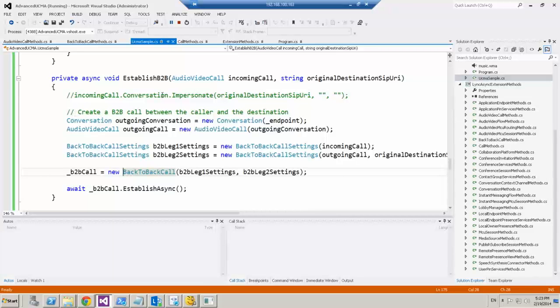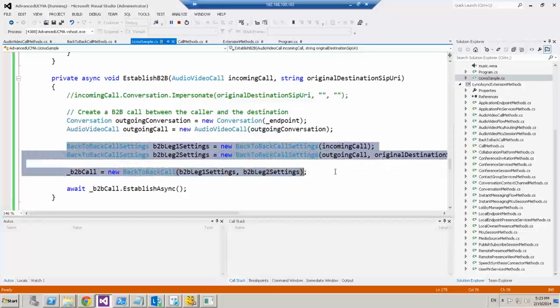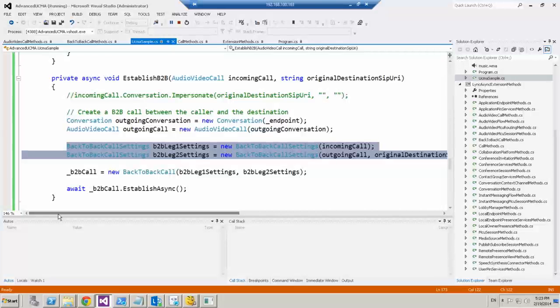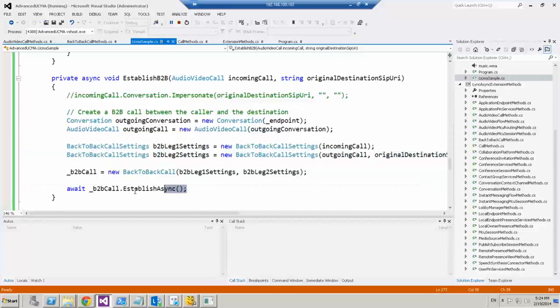You can see that I have the incoming call and the original SIP URI as parameters. And what I'm doing is creating a second conversation and a second call. And in the back-to-back call settings objects, I pass in the incoming call, the outgoing call, and then the original destination SIP URI. That tells UCMA where to send the outgoing call leg of the back-to-back. And then once I've created those two settings objects and instantiated a back-to-back call, I just call establish to start it up. And that answers the incoming call and places the outgoing call. And at that point, I'm connected to Ganesh through the UCMA application.